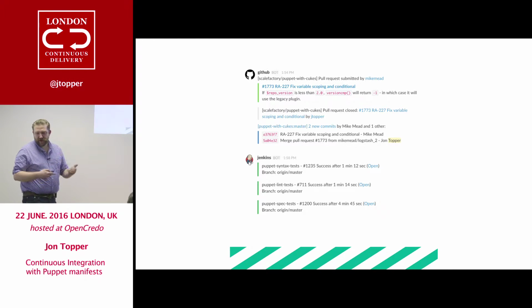So if you're using CI with your chat service, you're probably familiar with this sort of workflow. It means that we get very quick feedback as to whether or not that pull request is syntactically valid, if it passes its linting, and if not, then obviously you can go away and fix that before we go any further.